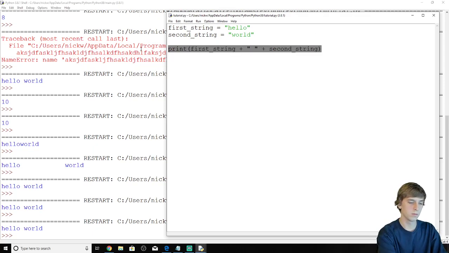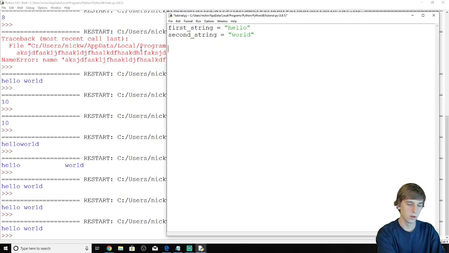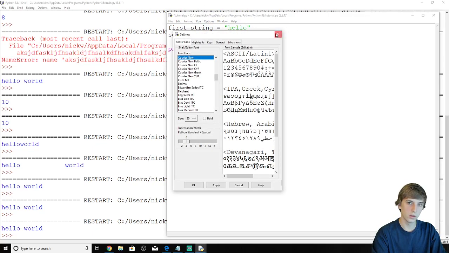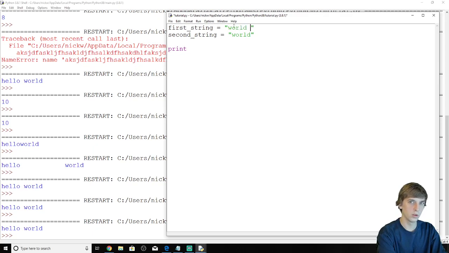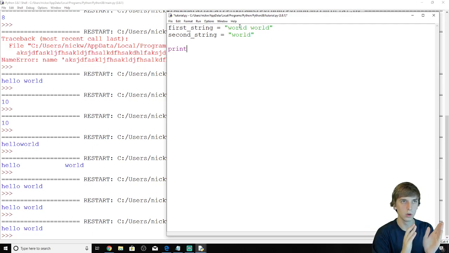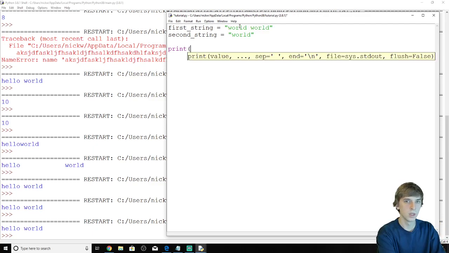Okay. What else should we do now that we have strings? What happens when we subtract strings, I guess? So what is world space world minus world? I'm assuming, since we added them and they just combined, that when we take world space world and minus world, we're just going to get world space, right? So if we do first string minus second string, we're just messing around here, figuring this out.